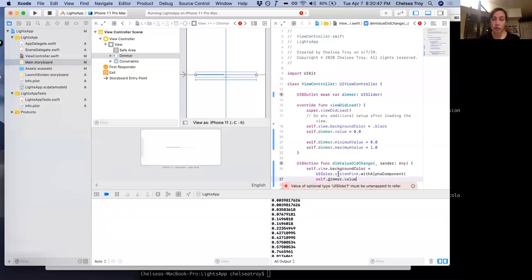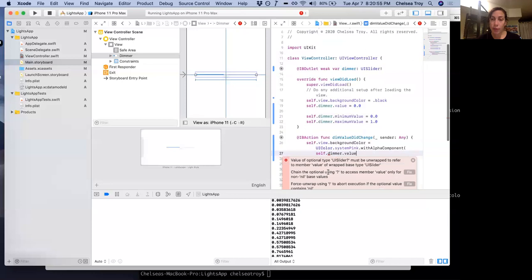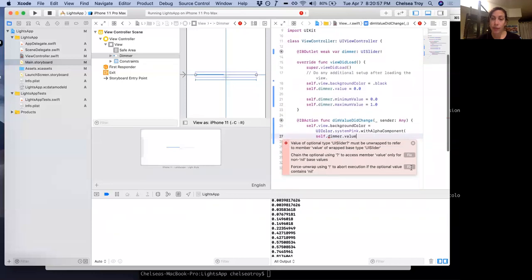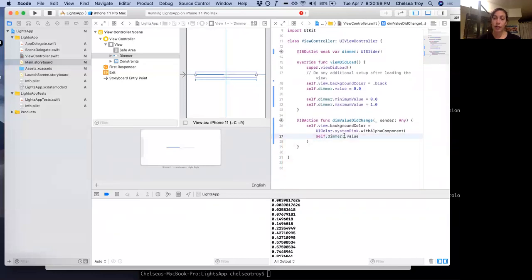Value, self.dimmer, this should not be an issue. Value of optional type UISlider. Let's fix it with an optional like this. I'm surprised a little bit of the issue. So it's saying cannot convert value of type Float to expected type CGFloat.